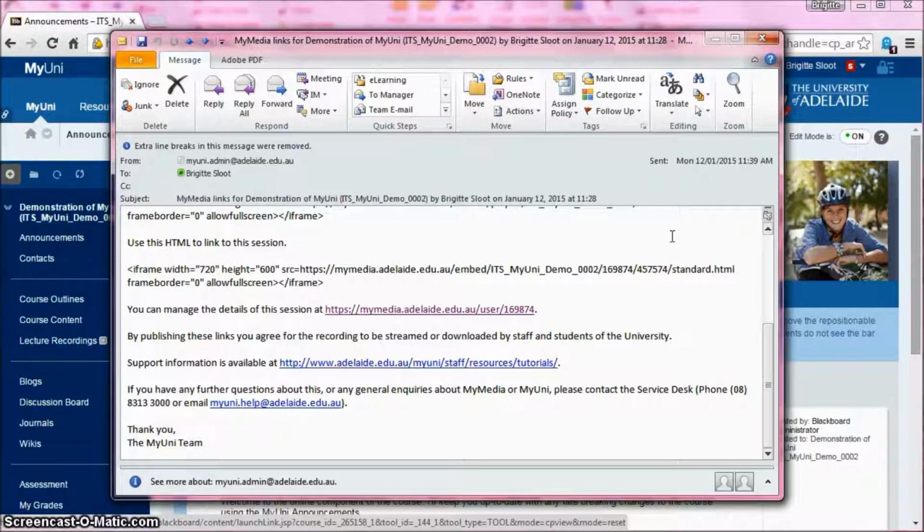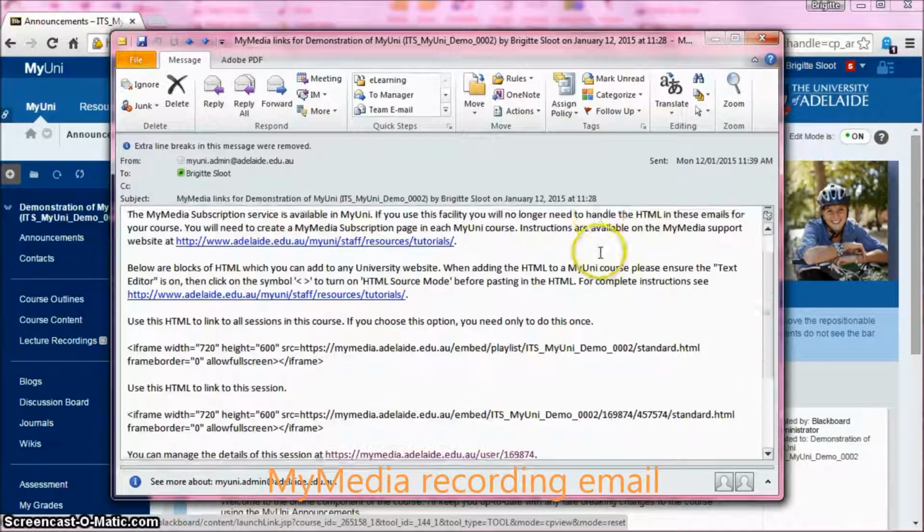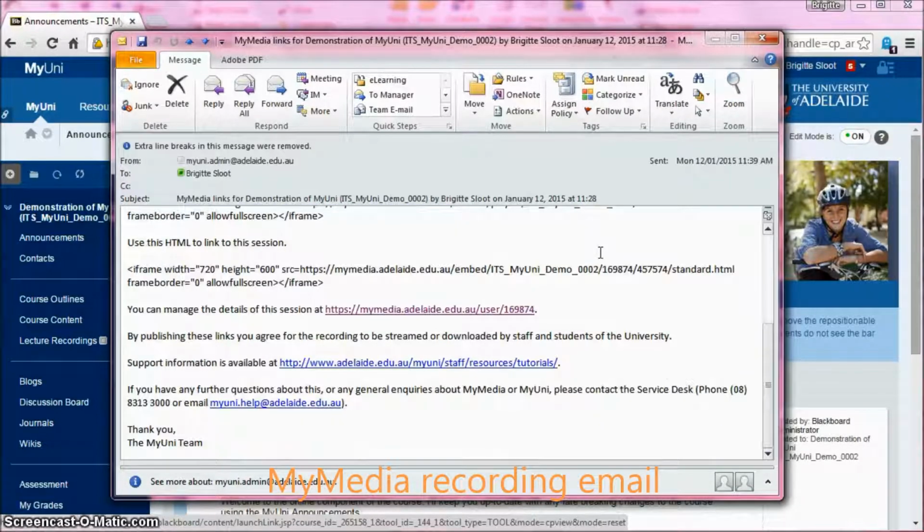The first thing that you will know after you've recorded your lecture and pressed upload in the lecture theatre in MyMedia is that you will receive an email saying that your MyMedia recording is ready. It tells you a whole bunch of details in there on what to do, but in actual fact, if you're going to use a MyMedia playlist, you do not need this email. In actual fact, you can probably delete the email.